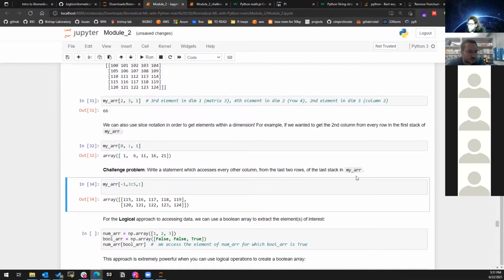So you want to have every other column from the last two rows of this. So every other column from the last two rows. So the last two rows would be 3 through 5, but you could have also done -2 like that. Produces the same thing. So I would recommend using the negative notation just because even if the number of rows change, this will still be the last two rows.